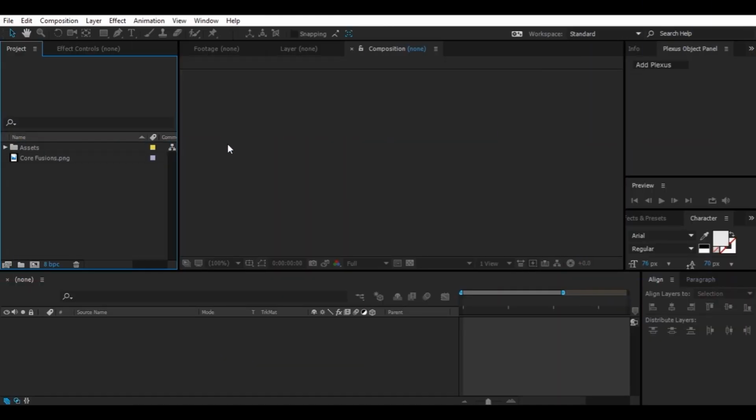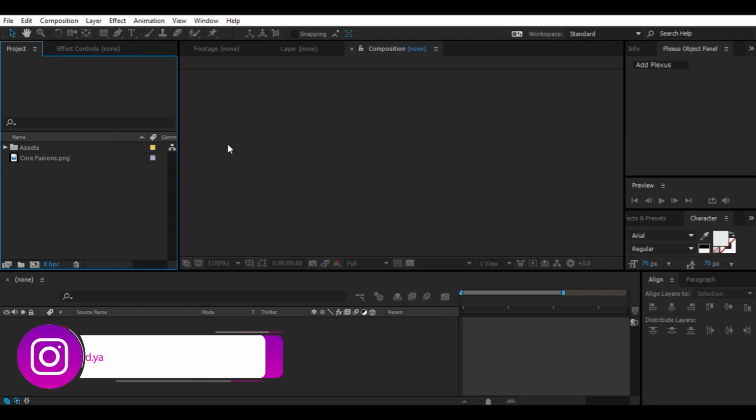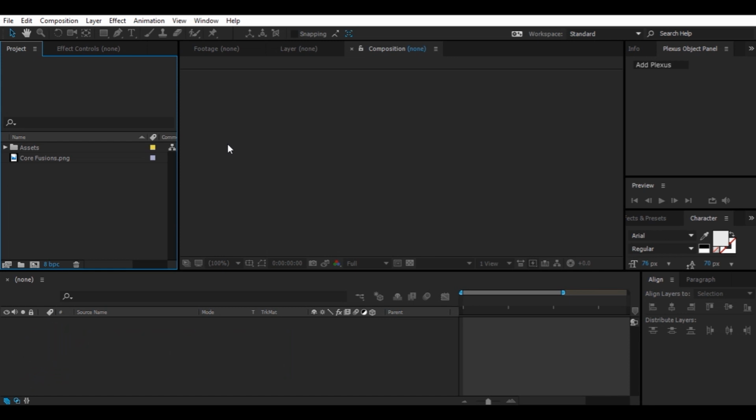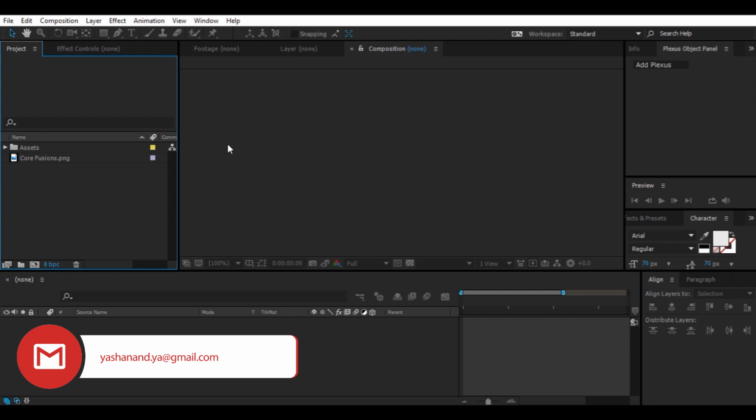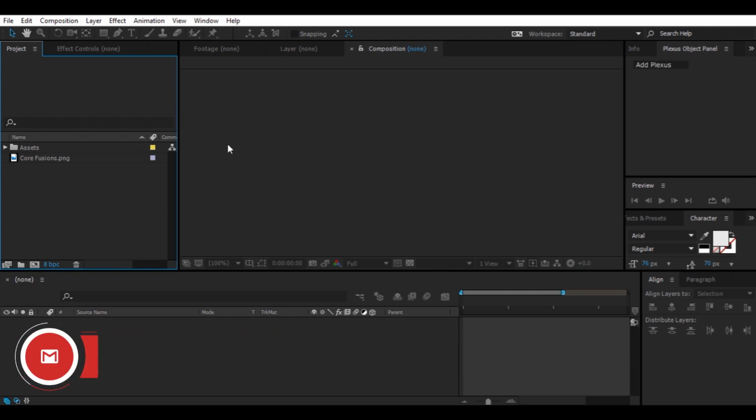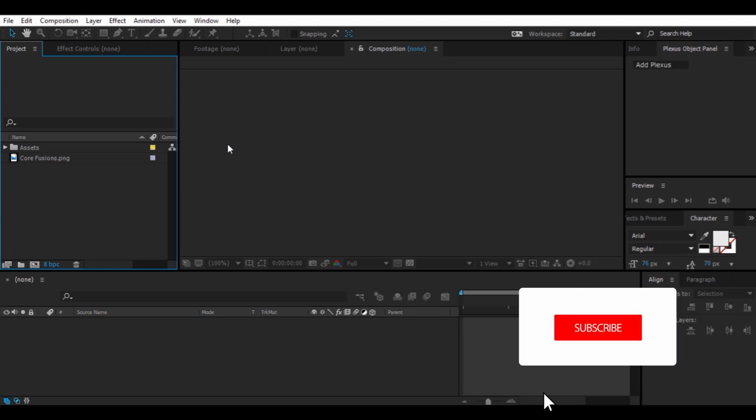Before we begin with this tutorial, I want to inform you guys that all the assets used in this tutorial are created by me, and are available for you to download from the link in the description. Also, all my shortcuts and keystrokes will be visible to you guys at the bottom of my screen. So, without wasting any single moment, let's get started.